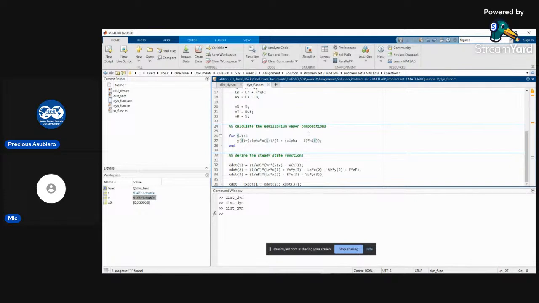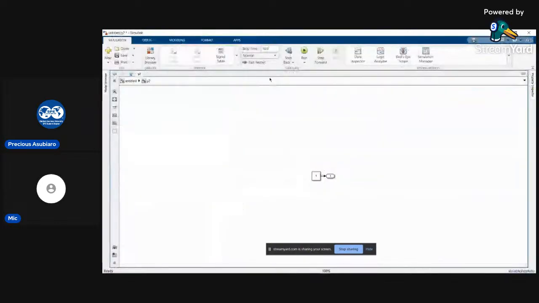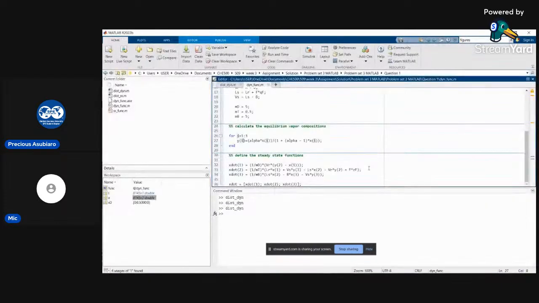First of all, we need alpha, and we need x1. First thing first, to get this y2 output, in this alpha we are trying to divide alpha times x2 by 1 plus alpha minus 1 times x2. So that's what we are trying to divide by.